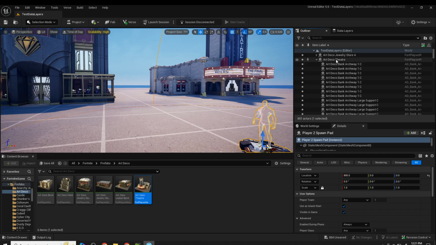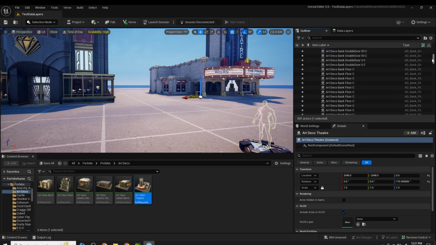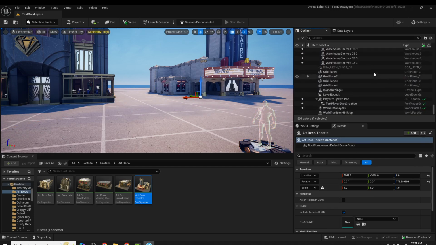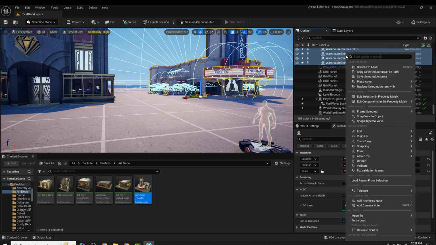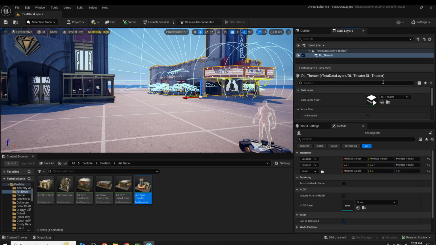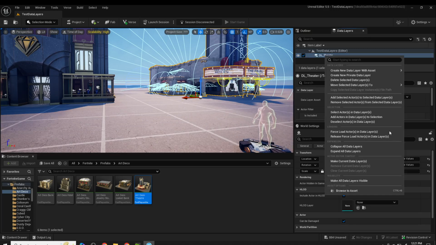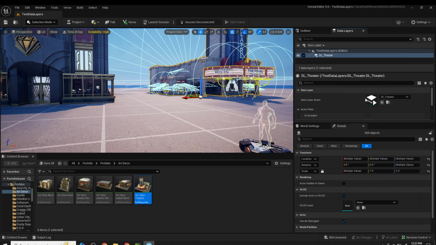Select the theater, and then select everything in the theater. Got them all selected, right? And then you go back to data layers, and you right click it, and you say, add selected actors to selected data layer. So I'm selected DL theater, and I added it. Boom, and it changes it to look a little bit different here.